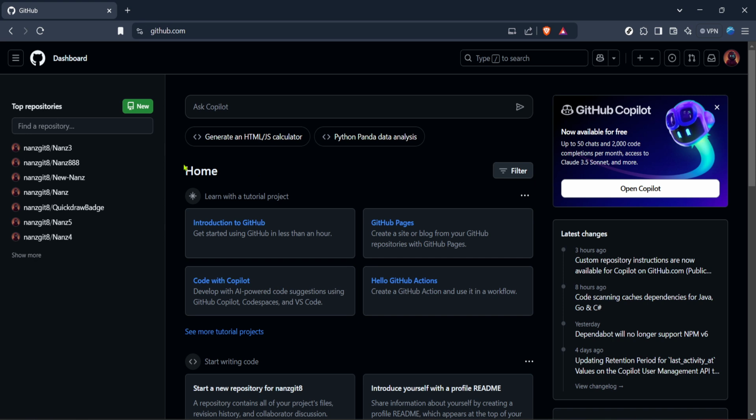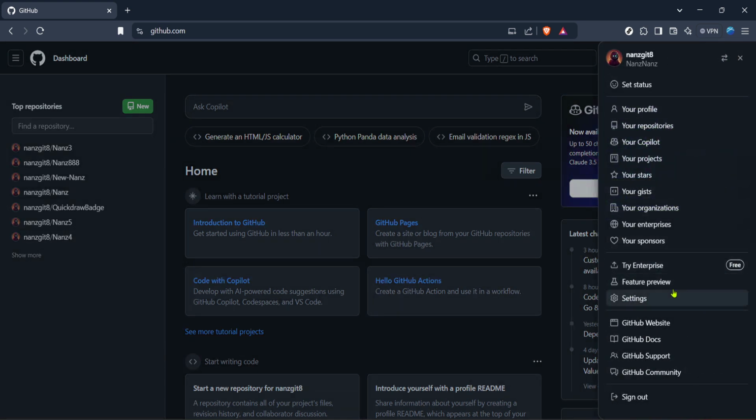Next, locate the section tailored for enterprise users. On your dashboard, you should see an option labeled Try Enterprise. Click on that link. GitHub Enterprise offers more robust development tools and higher security features than the basic GitHub, making it an excellent choice for larger teams.